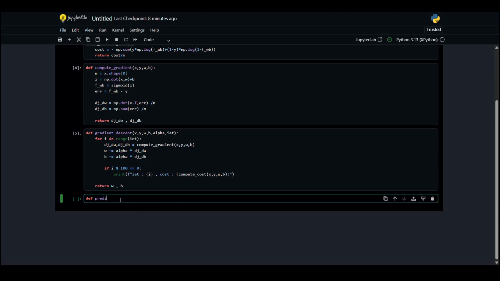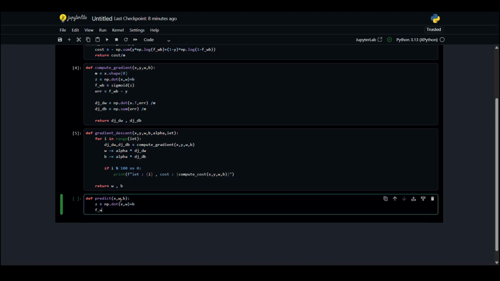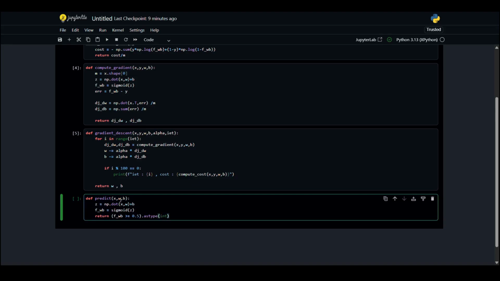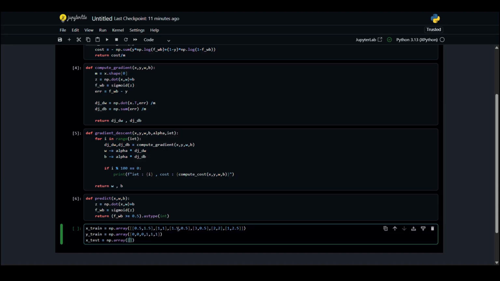Now let's define the predict function. This is a helper function. We compute z using x, w, and b, apply the sigmoid function to get probabilities, and then convert those probabilities into 0 or 1 using the threshold of 0.5. After defining all functions, we create a training dataset with 2 features per example and corresponding binary labels. We also define a small test dataset with its labels.